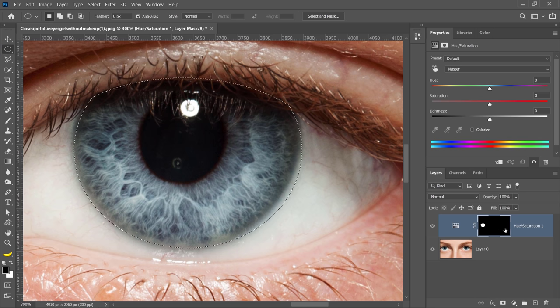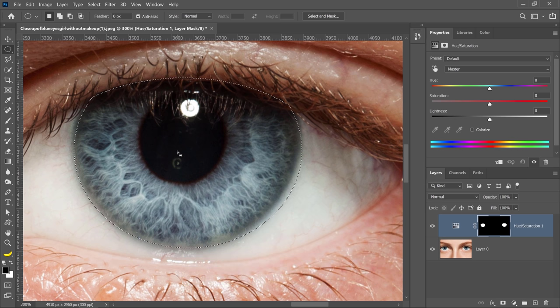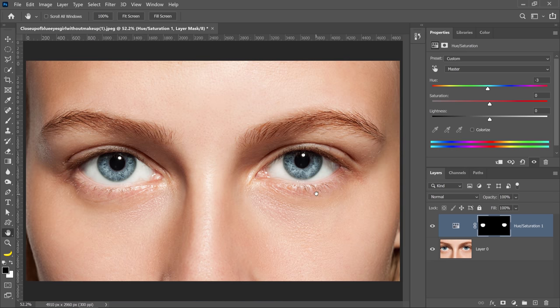Now I can fill the layer mask with white. White is my background color. So I can press Control Backspace, Command Backspace on the Mac to fill with my background color. Then press Control D, Command D to deselect. I'm going to double click on the hand tool to fit the image to screen.